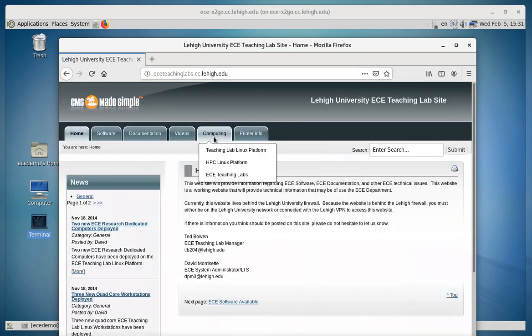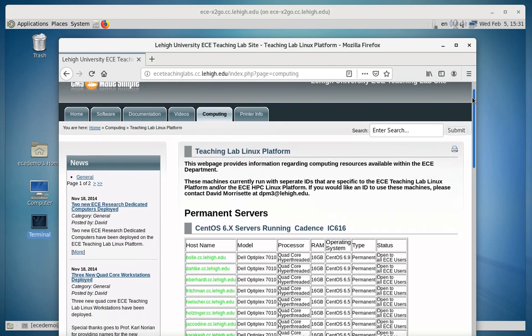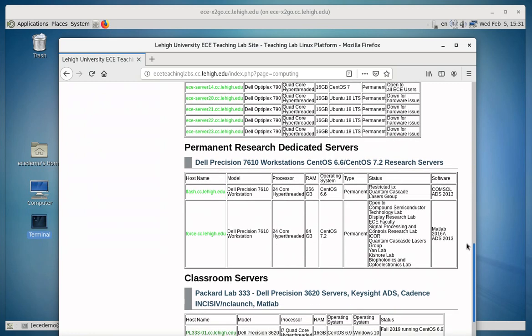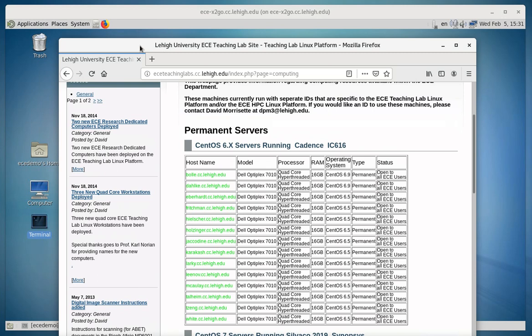And after I come into this website, if I go to the Computing tab and click Teaching Lab Linux Platform, this is going to show me the machines that are available on the ECE Teaching Lab Linux platform. Now, as of February 5th, 2020, and the spring 2020 semester, the machines that Cadence will run on are the machines that are running CentOS 6. This is set up to run the Cadence along with the North Carolina State University Cadence Design Kit.